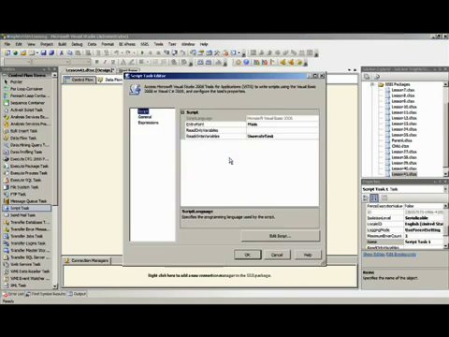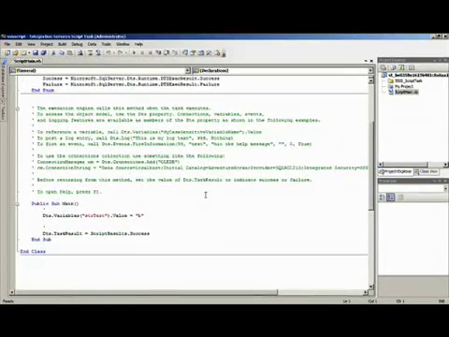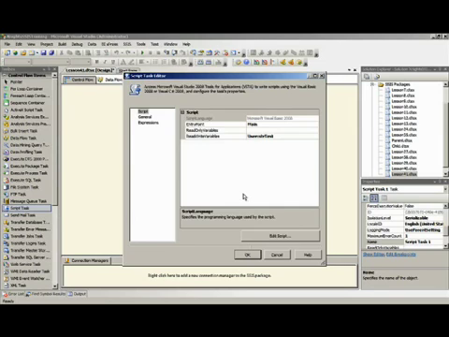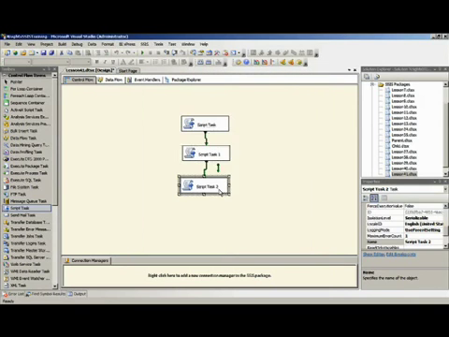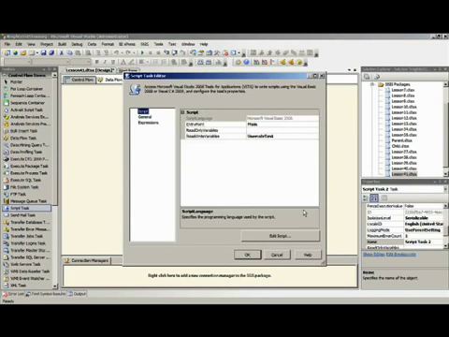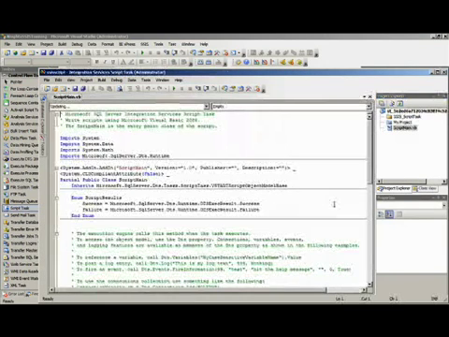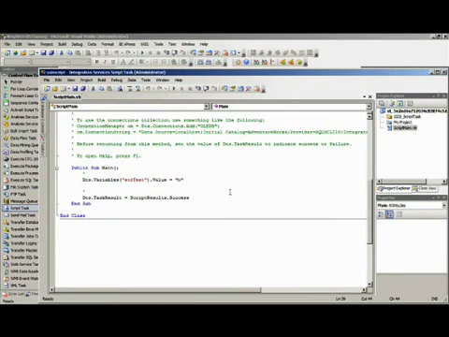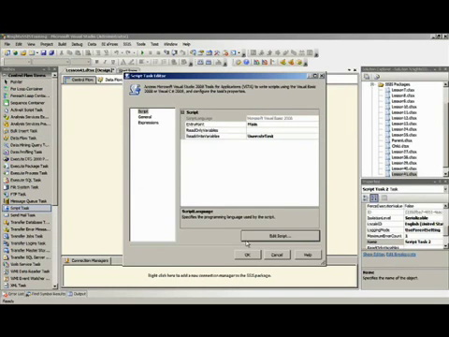And I'm going to go into the second one, go to Edit Script, and I'll change this to C, and save it, close it, hit OK. And I'll go into my last one, and I'll change it from B to D, and save it, close it, and click OK.